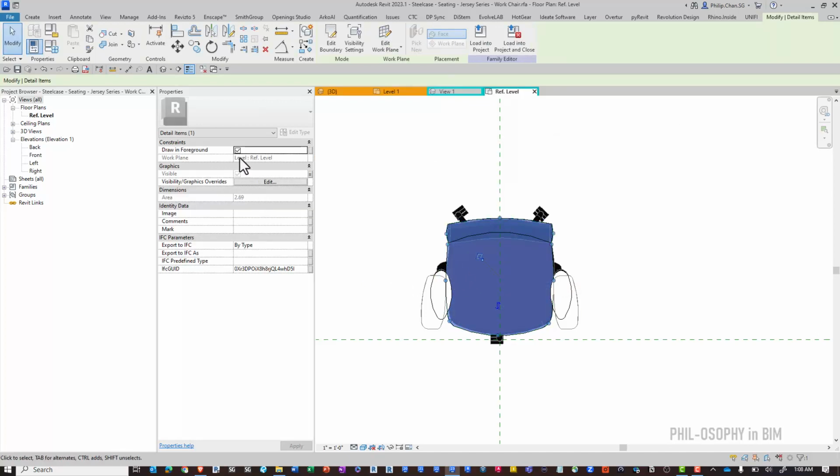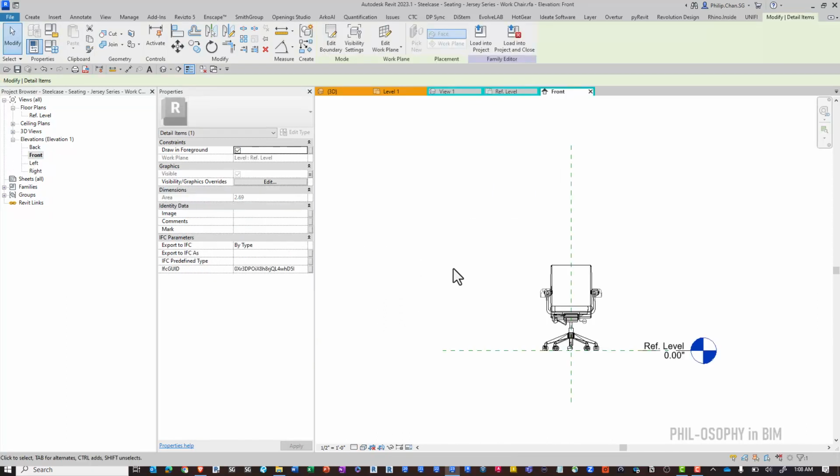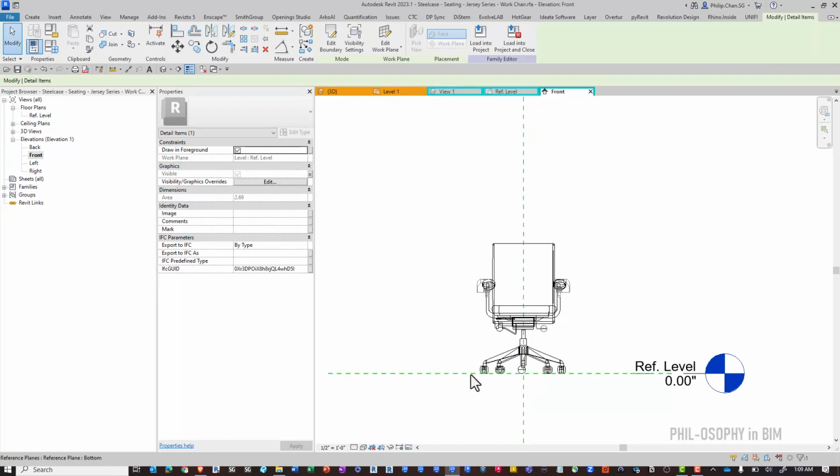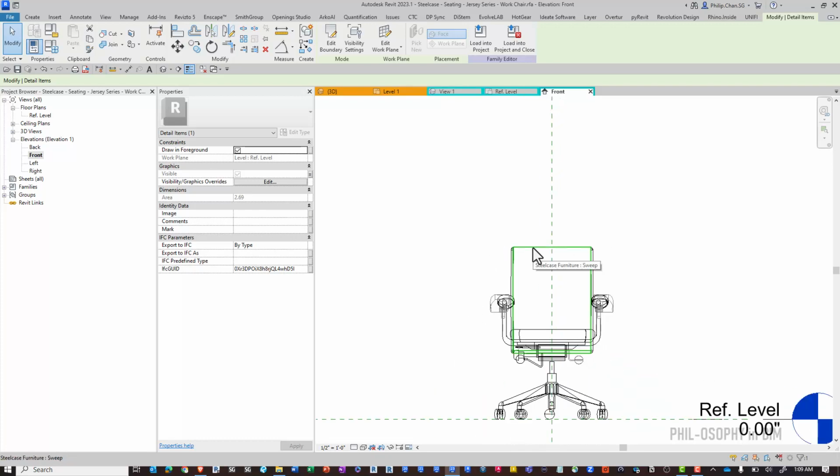With this setting being on, essentially this masking region is going to hover at the highest point of this 3D geometry. Let's take a look at the front elevation. Even though it says it is set on reference level, the truth is the masking region is going to be hovering at the highest point of this chair, which is the top of the chair back.